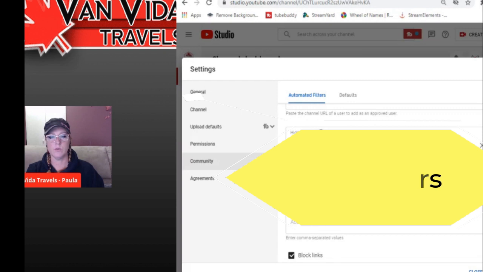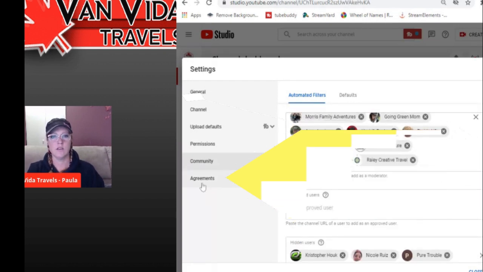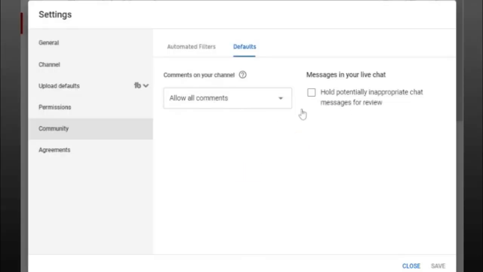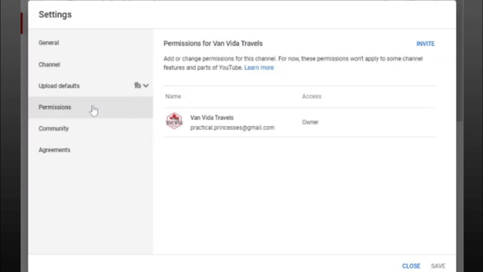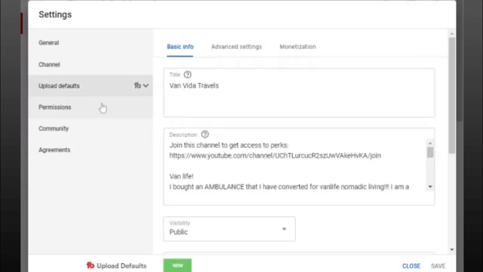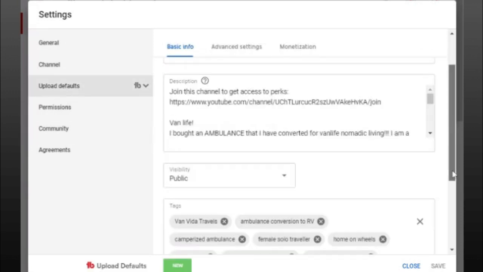You can also put blocked words in or block links. And it can also do it in your chat where it can hold potentially inappropriate comments. StreamElements can do that as well. My StreamElements just went bananas and did not work well for me at all.